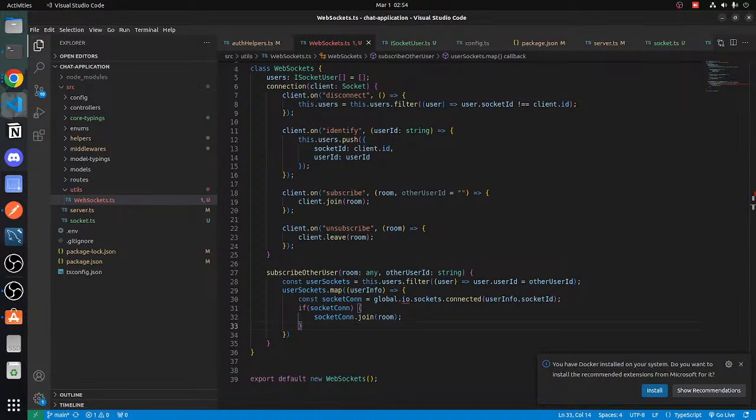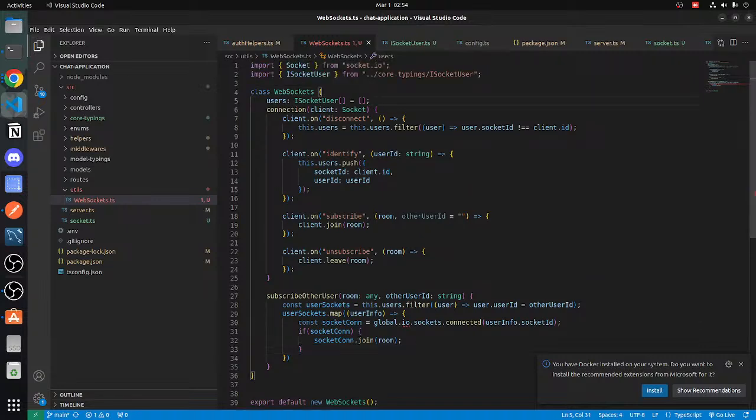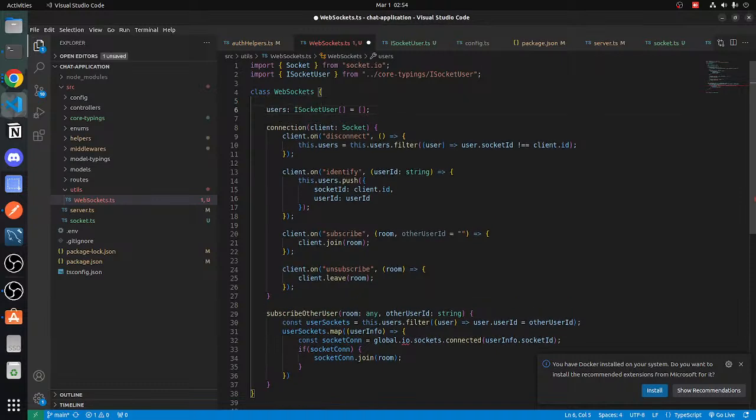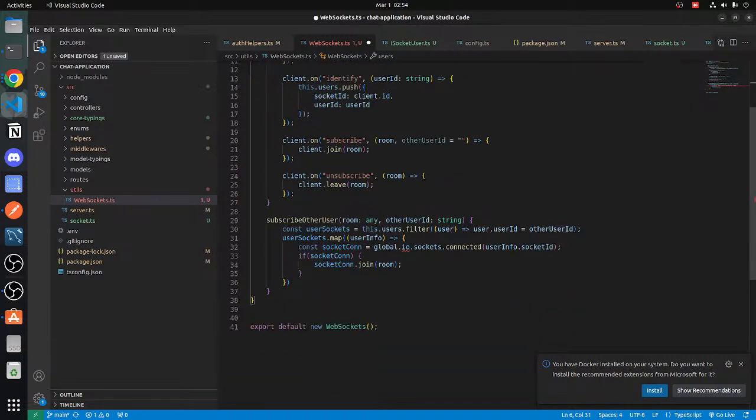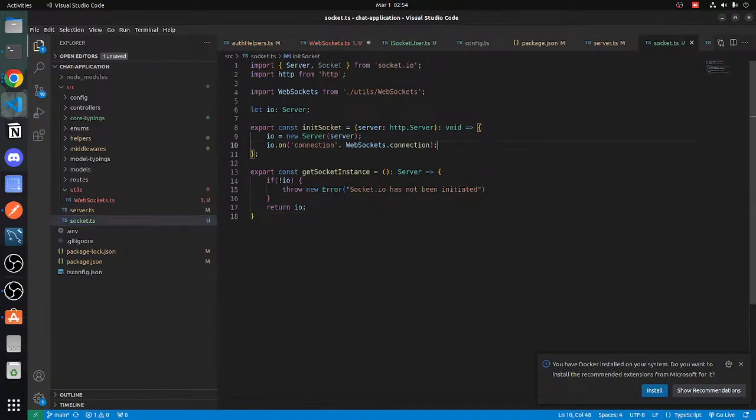So, what do you think? Should I make a constructor? Okay, if I make a constructor here, then on initialization I can simply create an object for the WebSockets.